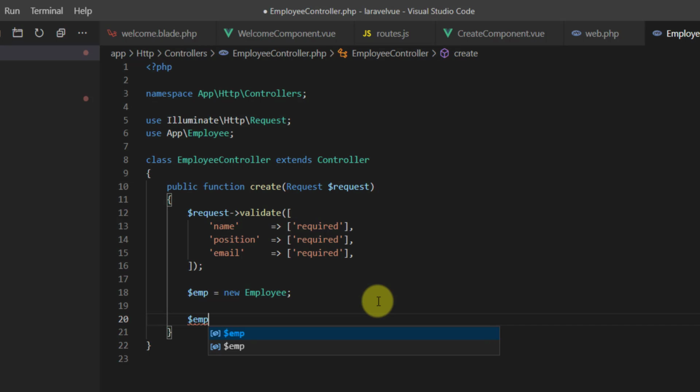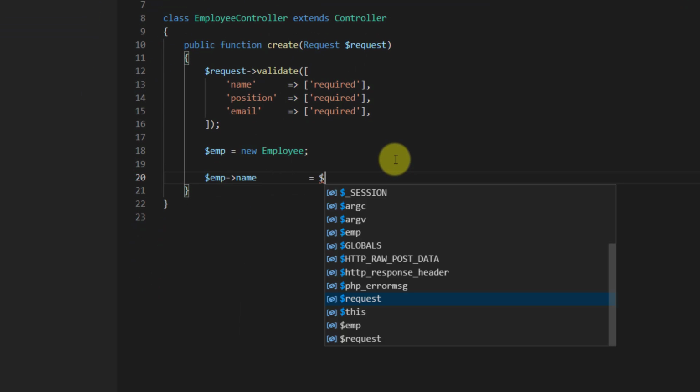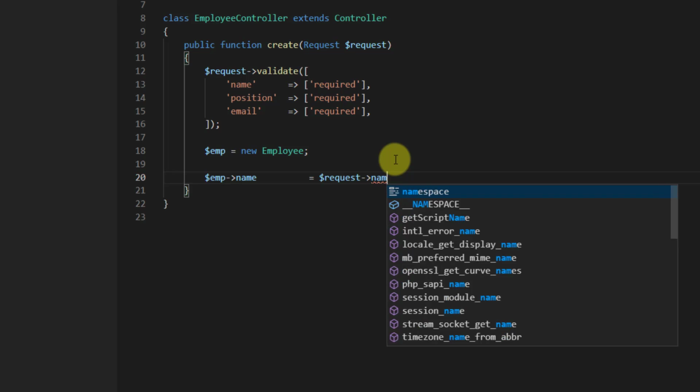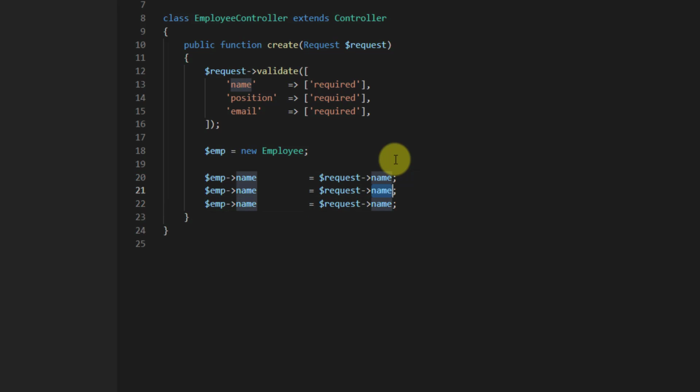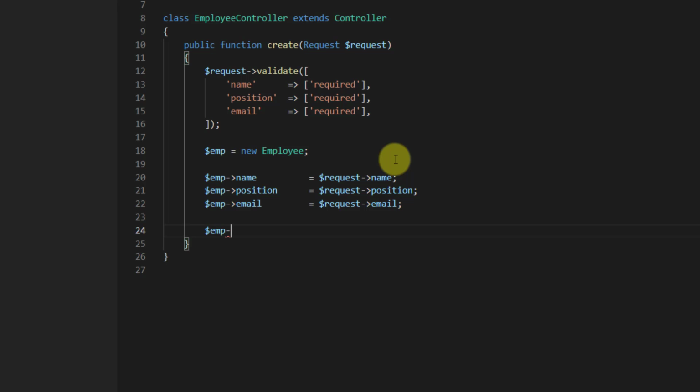So $emp arrow name should equal to $request arrow name. Let's duplicate this one 2 times more. This one should be for position, and this one should be for email. Now finally we can save everything to the database. So $emp arrow save and semicolon.